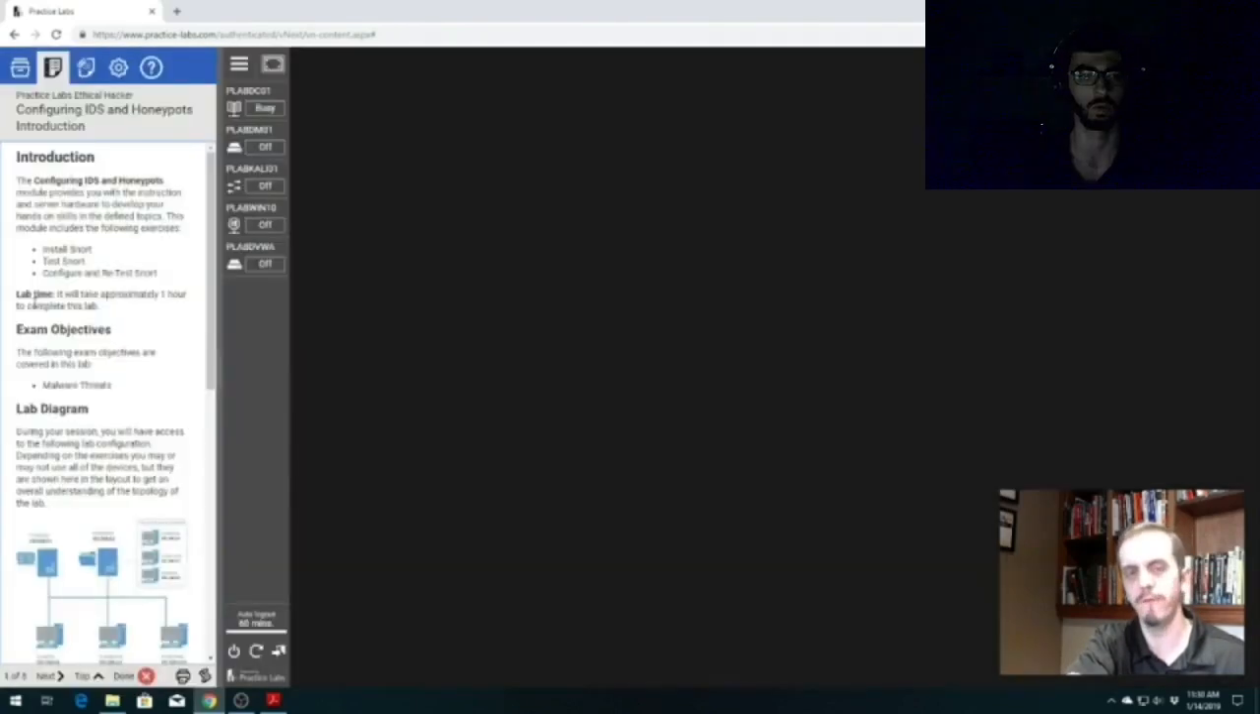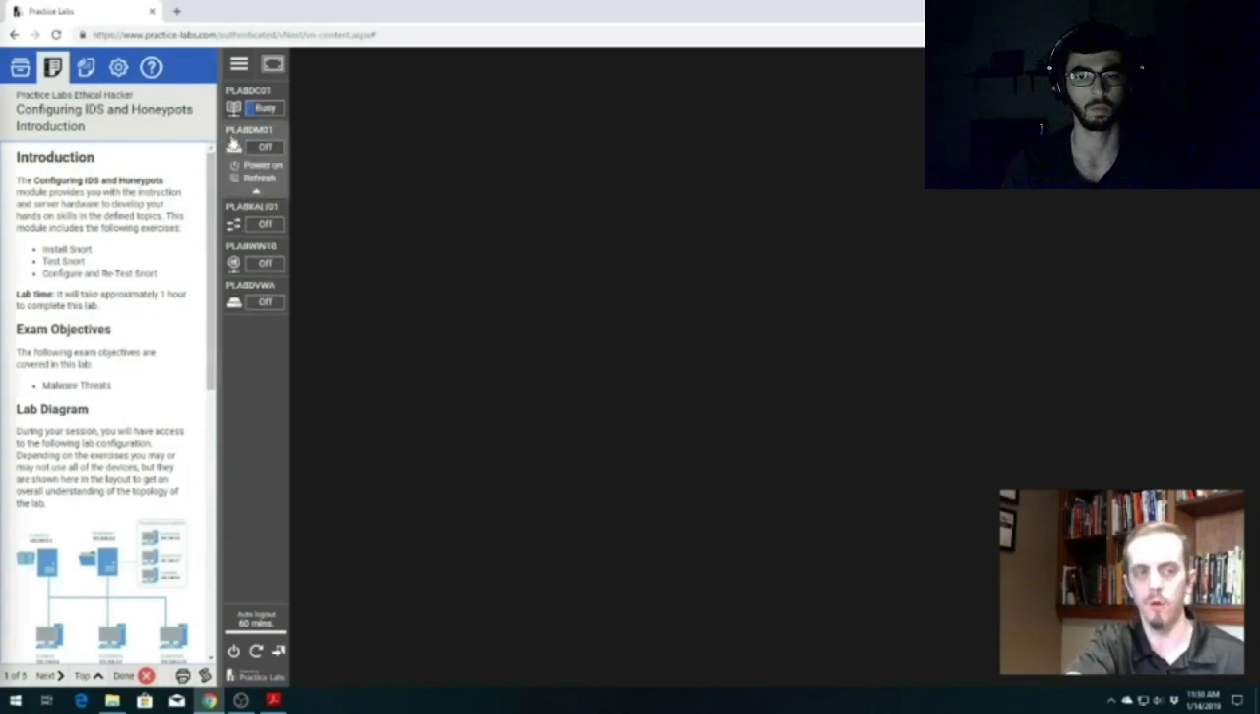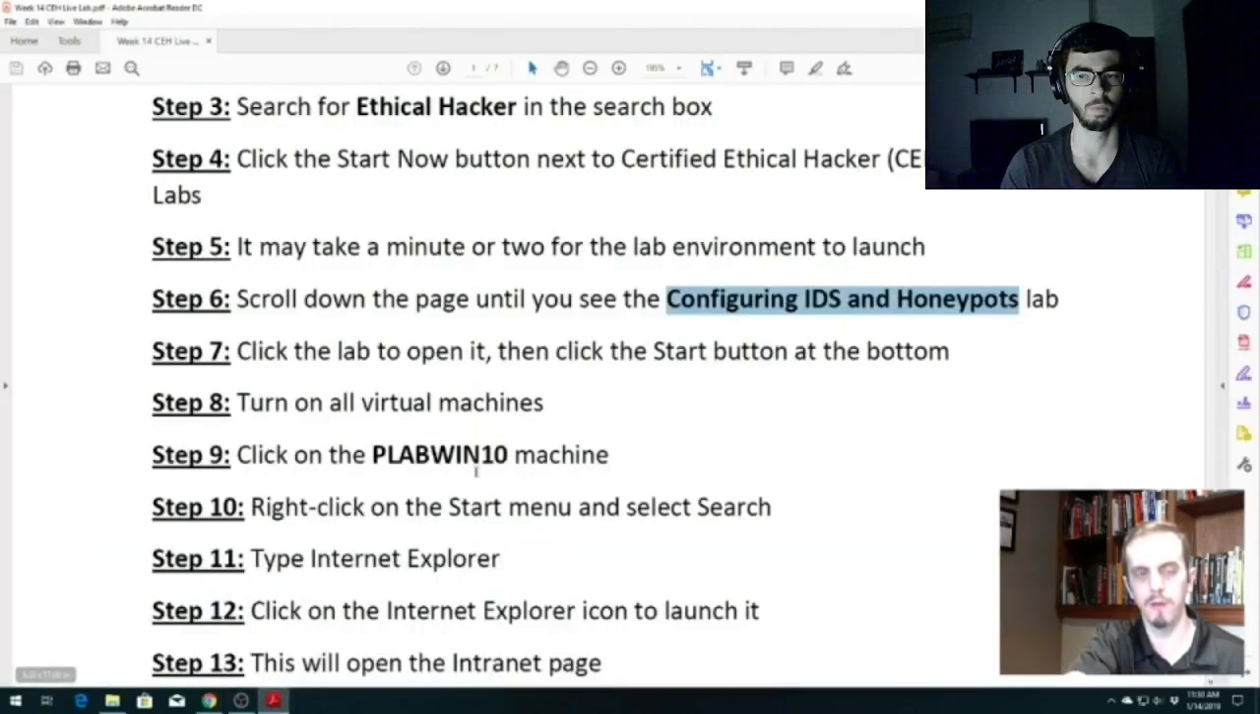So again, we clicked on the Configuring IDS and Honeypots lab. And then we just click the Start button. Once you do that, it's going to pull up that individual lab environment for us. And then what we're going to do is go ahead and start up our machines. Those might take like 30 to 40 seconds to start up. So let's go ahead and do that. Just hover your mouse over top of each one, click that Power On option, and then that'll get those machines booting up for us. So let's wait for a moment to let those do that.